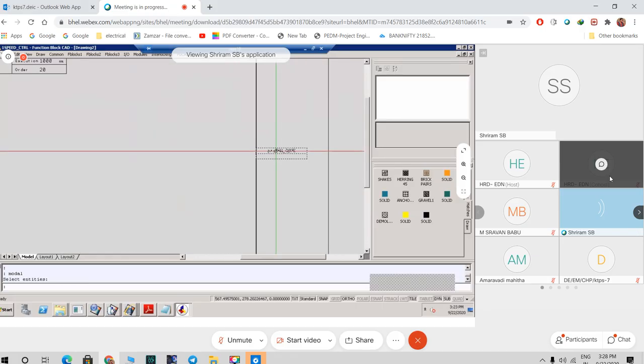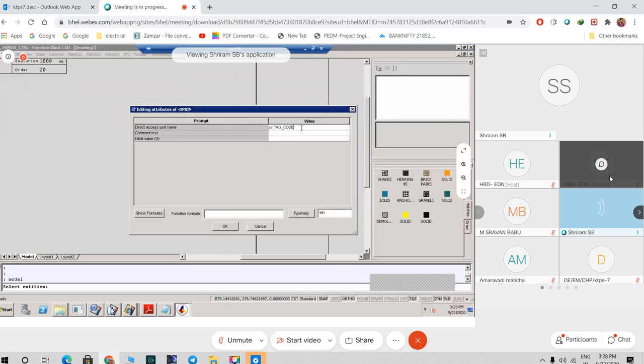Coming to this direct access port. When you create this, whatever direct access port name you are giving, you can directly use this anywhere in some other logics or in your pictures. Directly this name you can use it. So that is one advantage.